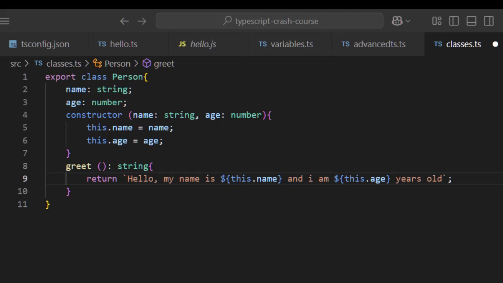Right, we are done. And in this example, the class person has two properties, name and age, and a method greet that returns a string. The constructor method is used to initialize the object when it is created. Constructor method is a special function within a class. It runs when an instance of the class is created.